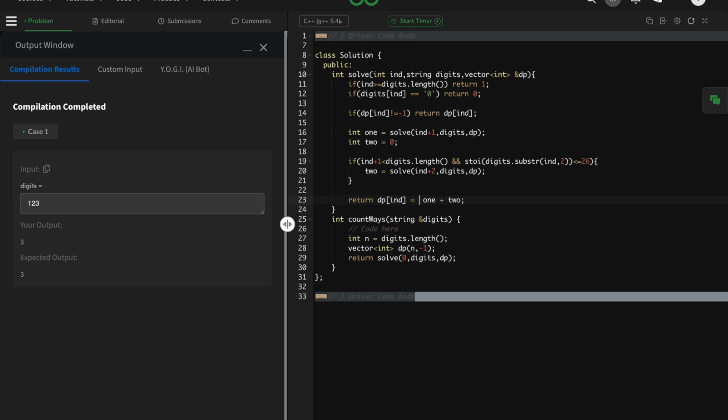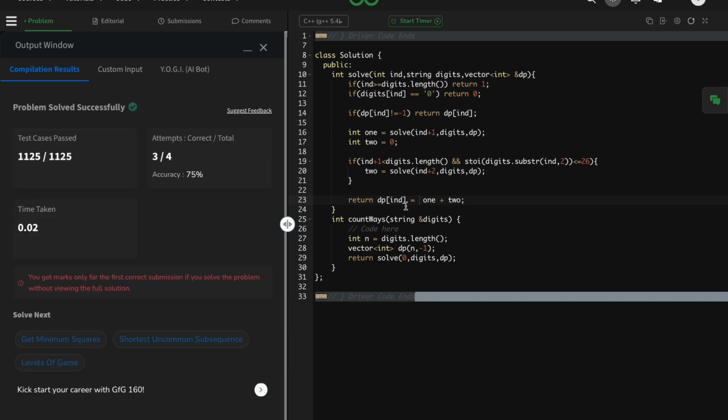Now if we run the code and see if it's working, yeah, it is working. Let's submit the code, and yeah, it is working.